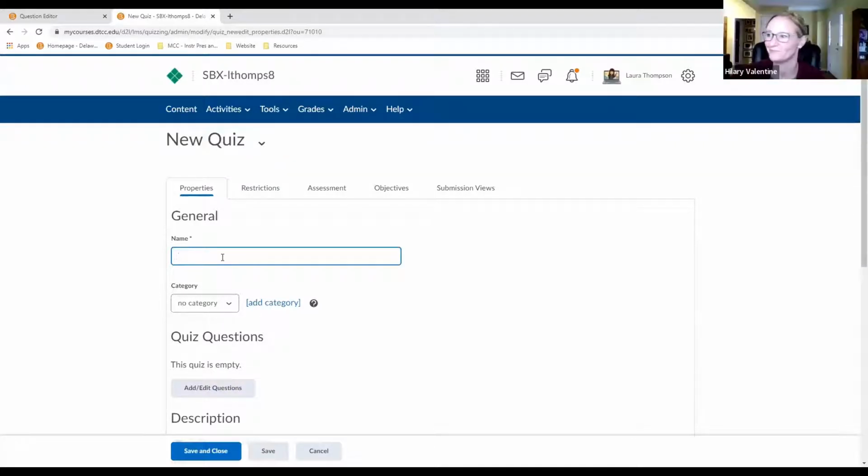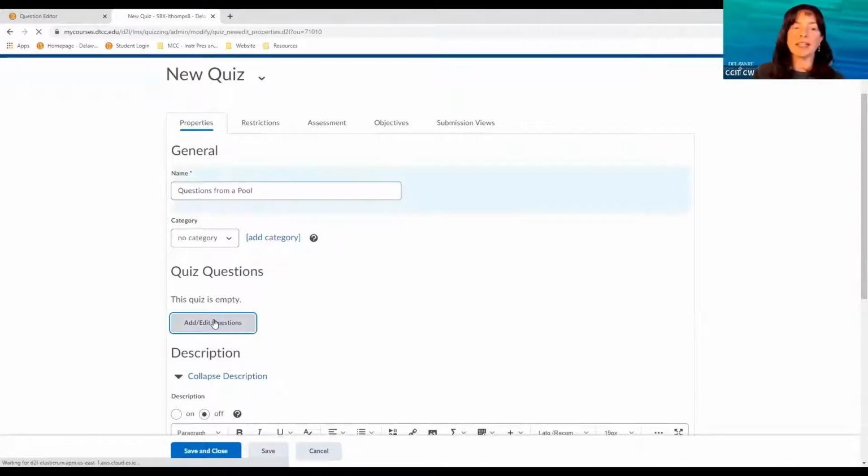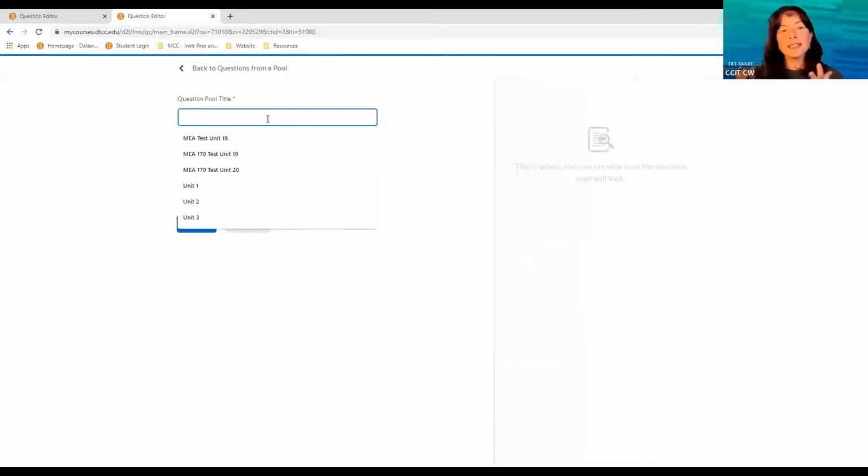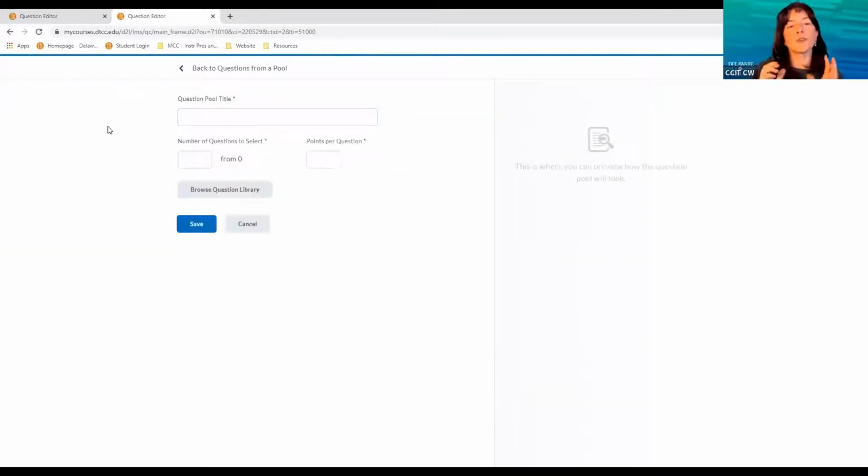I knew that. So if we go to questions from a pool, we're going to go ahead and go there, and we're going to add and edit our questions. Inside here, you remember we had add, and we want to create a question pool. So the idea behind the pool is that you're going to create different parts of your test, your quiz that you're creating, that you're drawing from different areas from your library. I'm going to show you what that looks like, but I just want to kind of give you that overview.